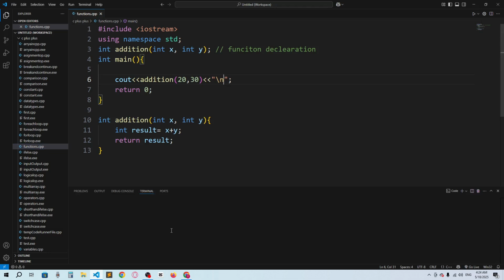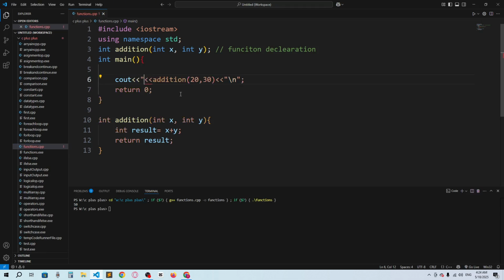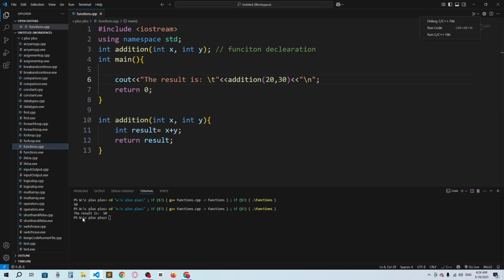Now let's go and run the code. Here you can see 50, right? I can actually say here a string also, and that is, let's say the result is \t. Run the code. You can see the result is 50.